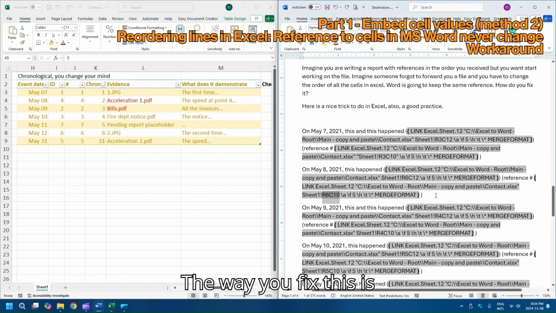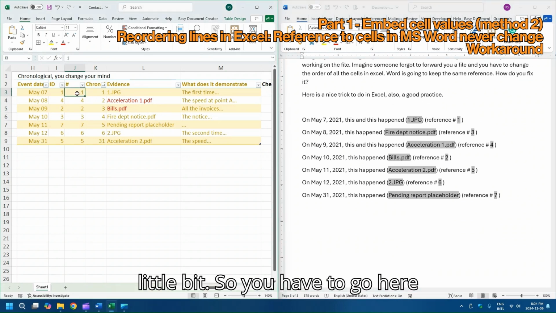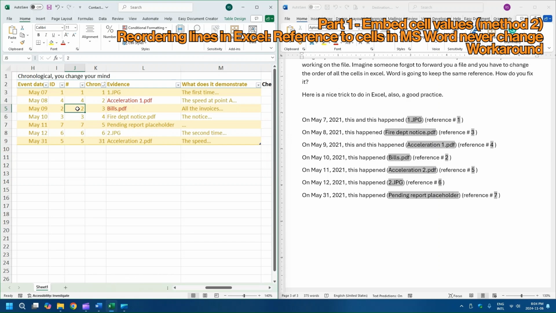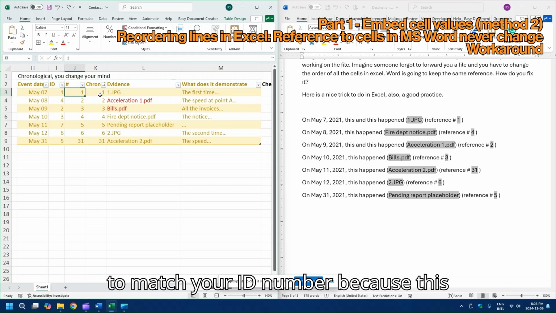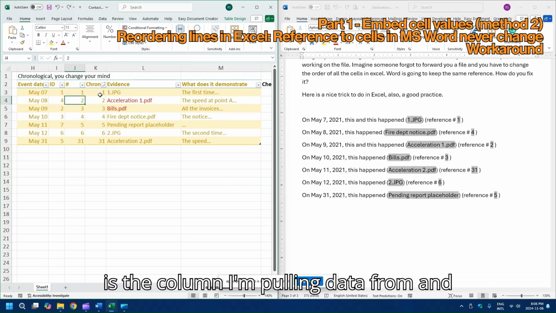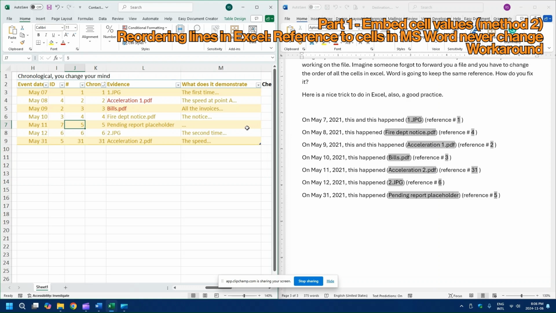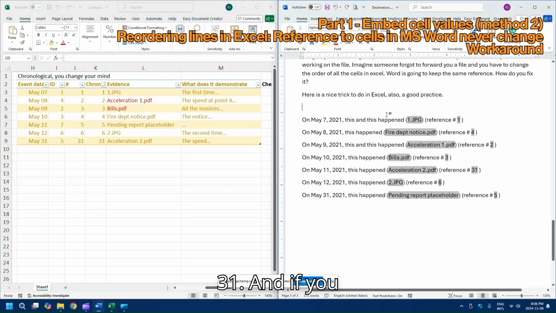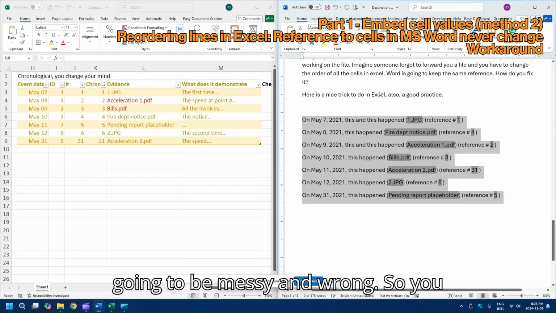So how do you fix this? The way you fix this is you're going to have to work in Excel a little bit. You have to go here to the actual reference that we had. You have to match your ID number, because this is the column I'm pulling data from, and you have to make it exactly like the column to the right. Okay, that's 4, 5, 6, and 31. And if you go here and update it, it's still going to be messy and wrong.